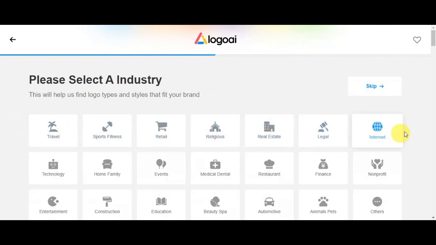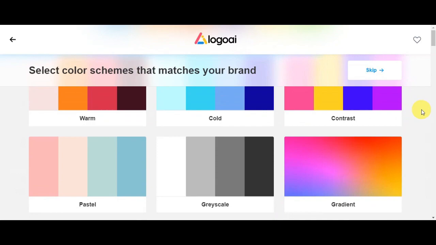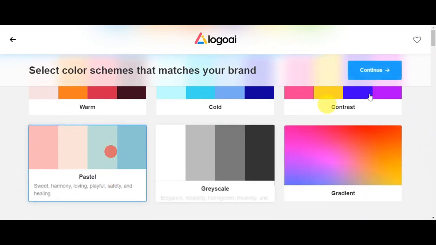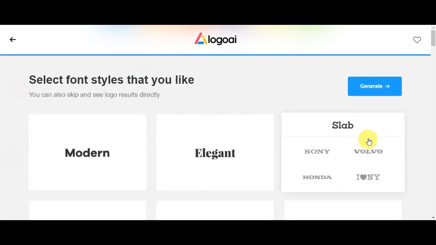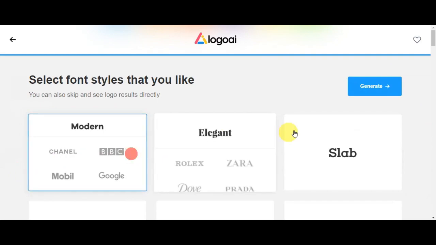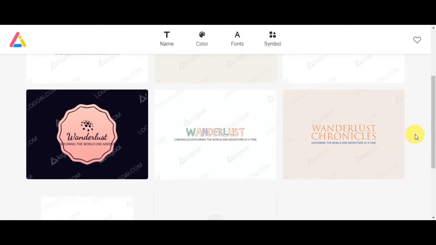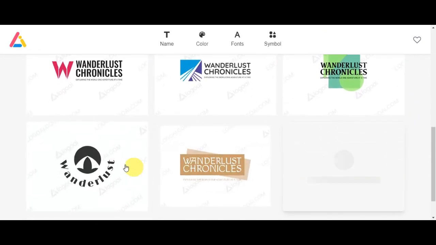Now it will ask us what industry are we in. So since that is a travel video, click on travel and then we'll choose a color. So I think this one will suit our travel channel, so we'll choose that. And we'll also need to select a font style that you like. So let's click onto this one and just click on continue. Now it will generate logos for you. And onto this part, what we'll need to do is we'll just need to choose which one you prefer and then we can download it.